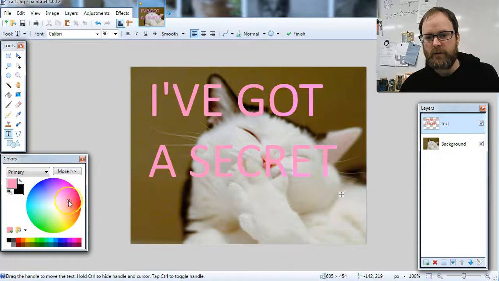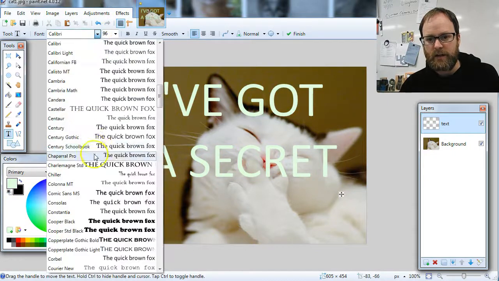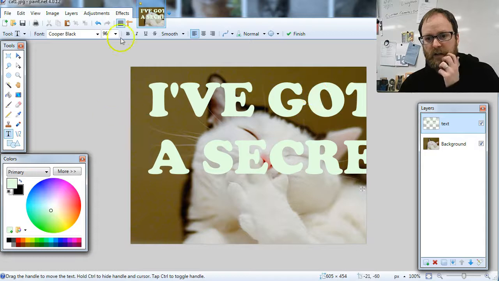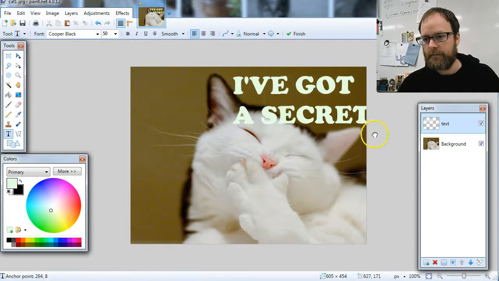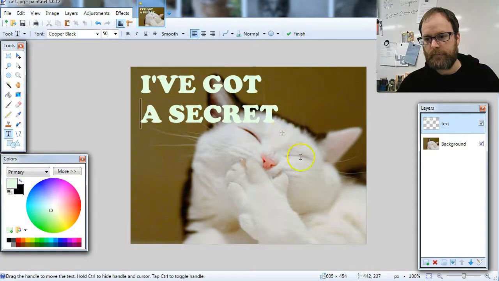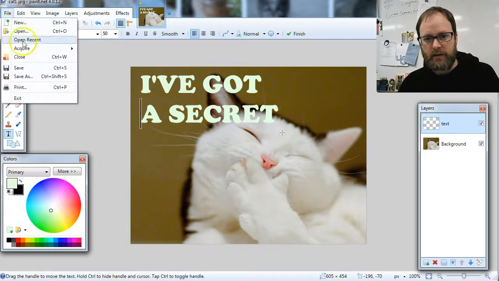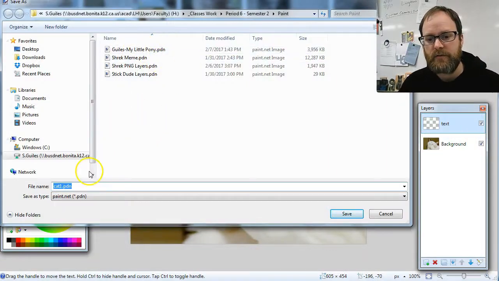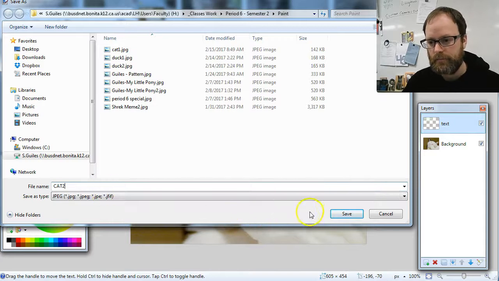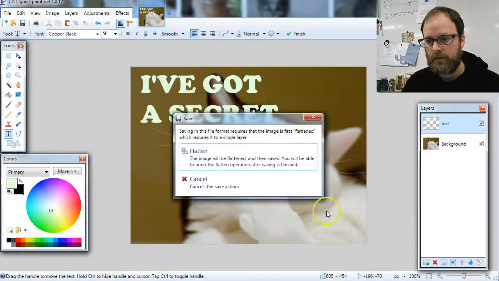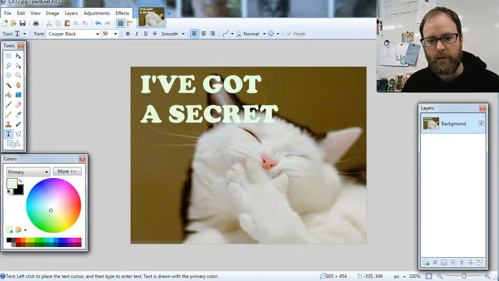Make it a color. And by the way, see this? I can change the color and the font until I click the Enter key. I can keep doing this. There you go. So I've got a secret, and now I'm going to save it again. Control-Shift-S or File, Save As. I'm going to save this as a JPEG again, and I'm going to call it Cat2. Cat2. And save. Okay. Flatten.